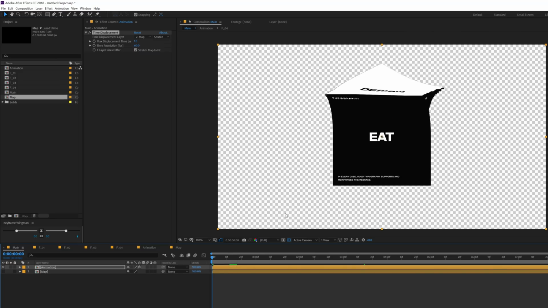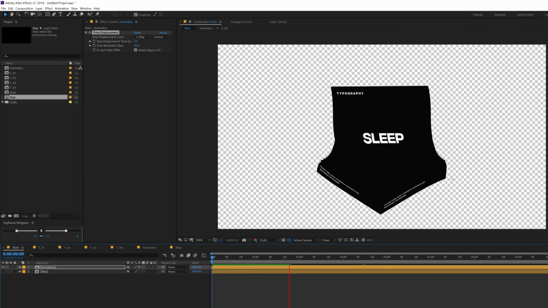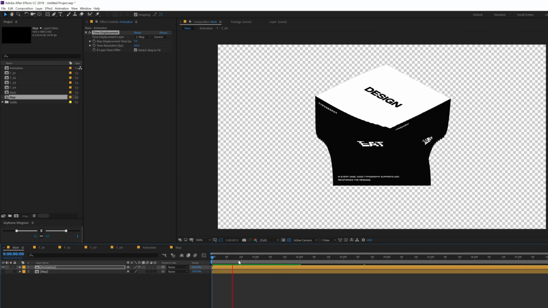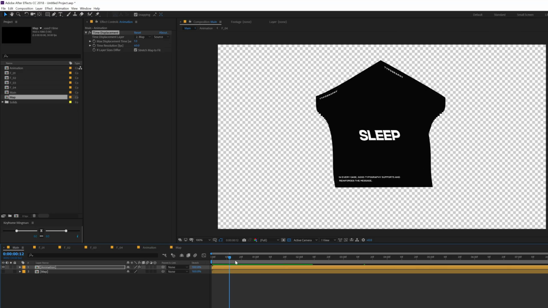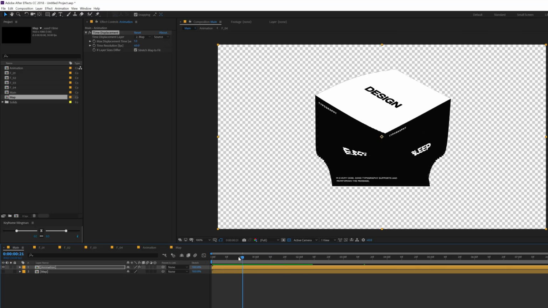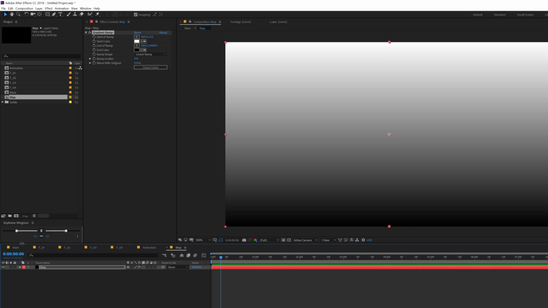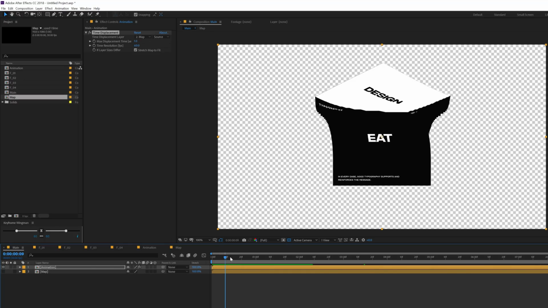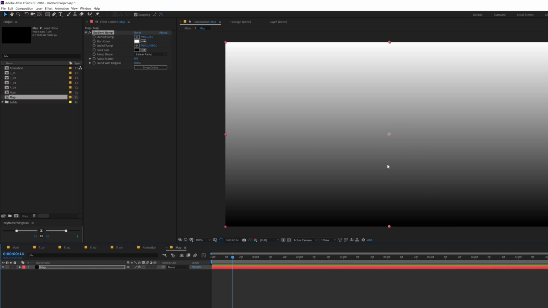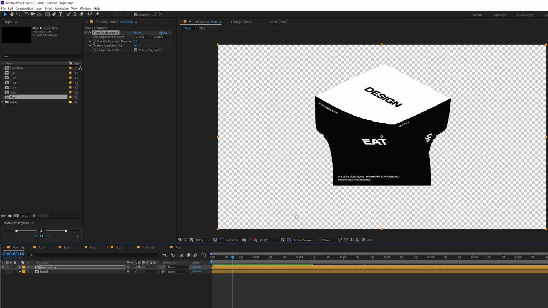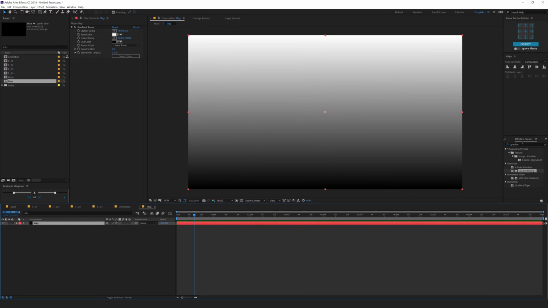So if I just preview this really quick, as you can see, it looks super cool the way it is. So it's using the values of the whites and the blacks accordingly. So the section which is white is gonna get animated first, and as the section starts to get black, it's gonna animate later on.